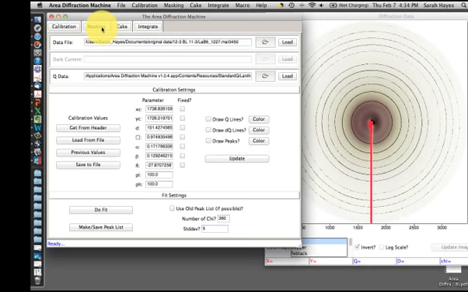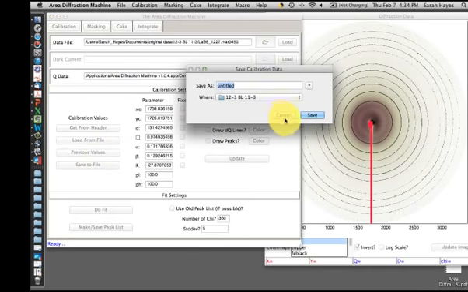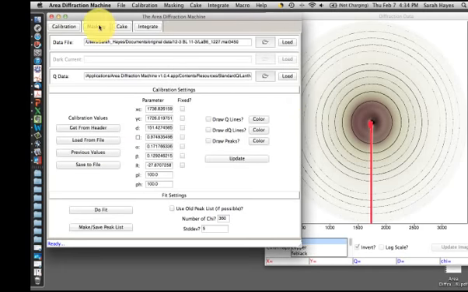So after you've calibrated, you have these calibration parameters, and those parameters are going to be valid for all of the data that you collect without changing the detector distance or anything else for your whole run. So you're going to want to save those to file so that you can use them again when you're integrating your data. So you want to save to file and then just save it wherever it needs to go. I'm not going to do that right now.